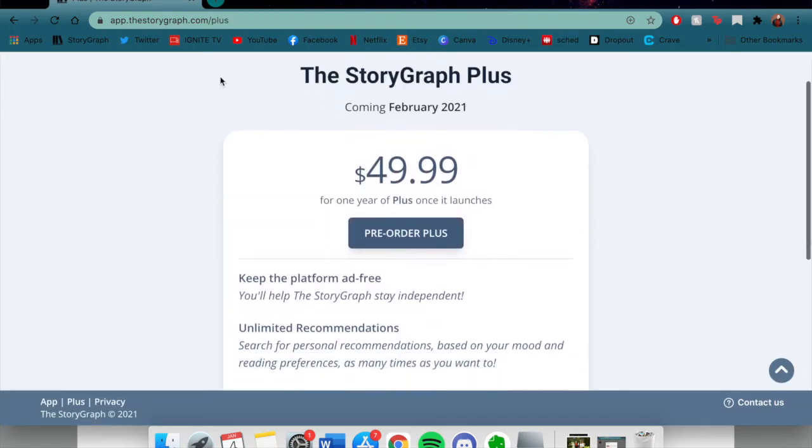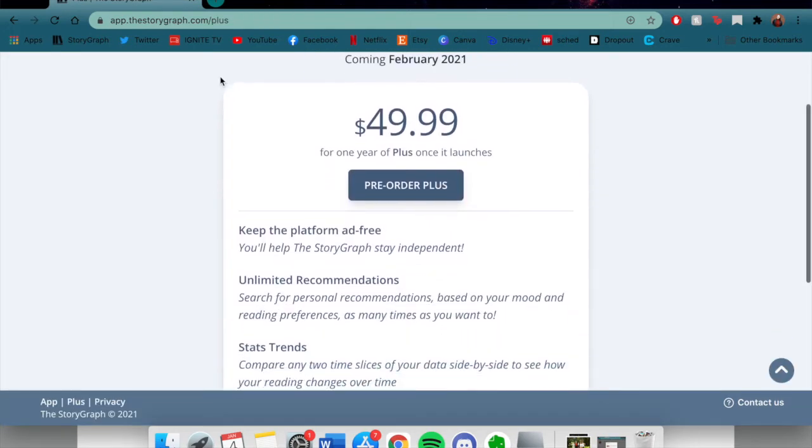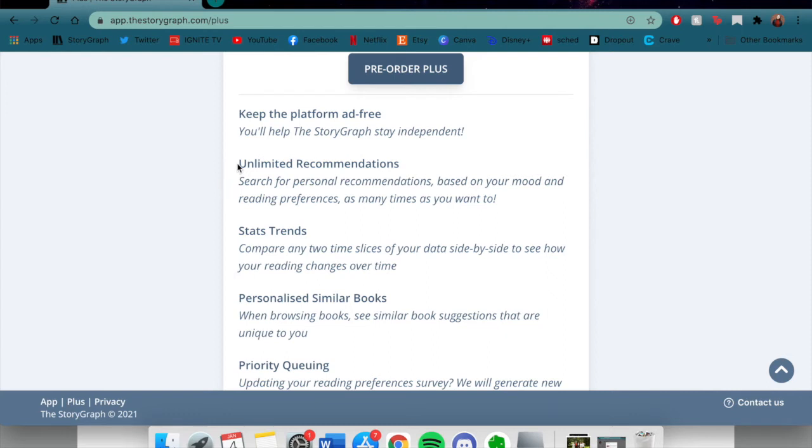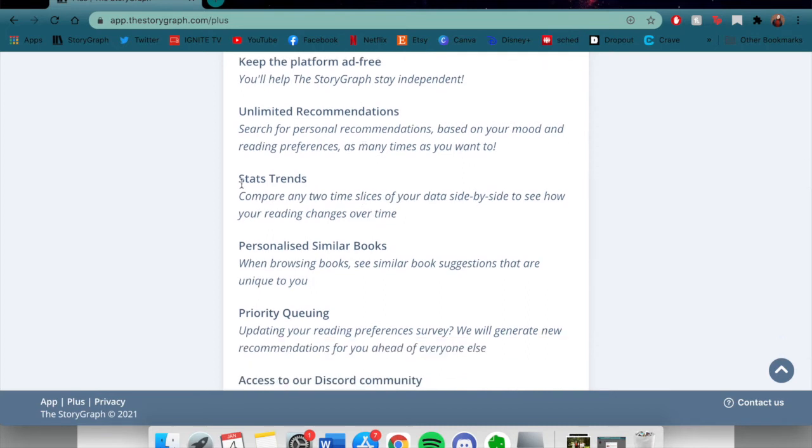So in February, they're doing it for a year, you pay $50. I assume that's US prices. It gives you unlimited recommendations. So the thing that we just did, come February, you're not going to be able to do that unlimitedly. Also, they're going to track all of the data on all of the books you read, which I think is pretty cool. And then you can compare slices of time in your reading. You can see all the data side by side. So I think that's really great for people who love to see all the stats about the books they're reading.